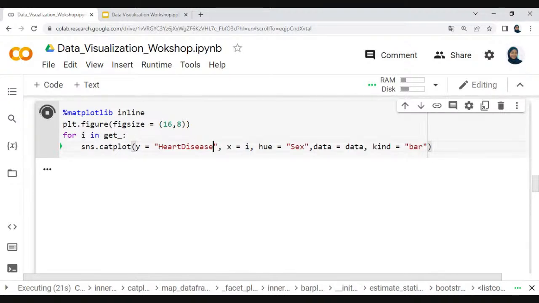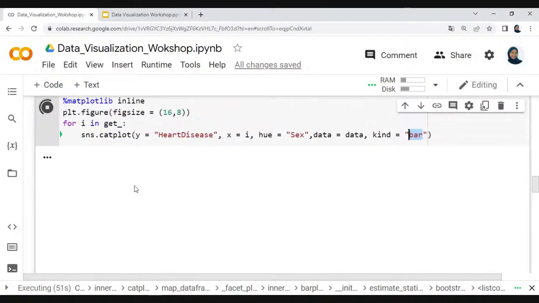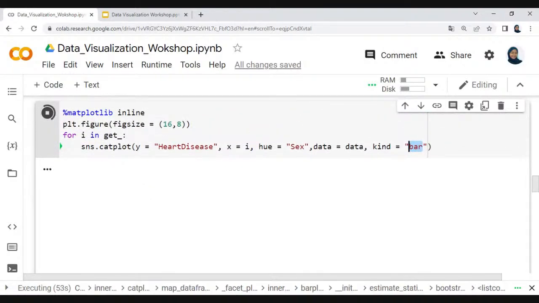Of course, we can change these parameters, the Y with another column name, and also the X and the hue value, because the hue value here is to give the color. The kind also we can change to point, or count. Let's wait a little.